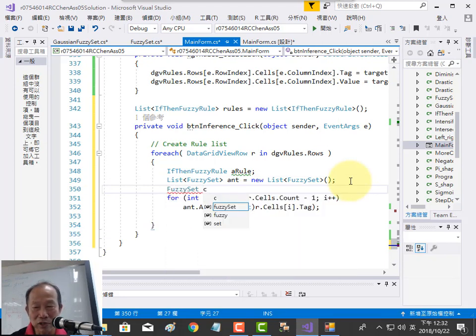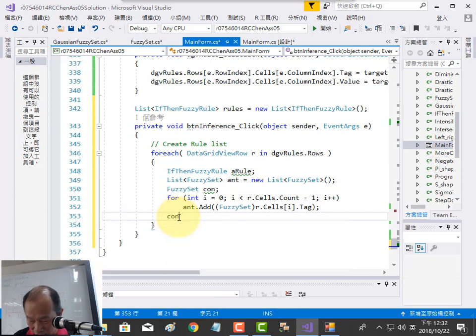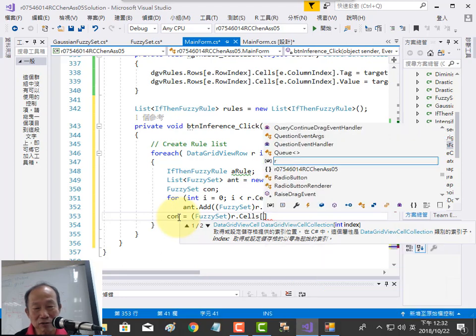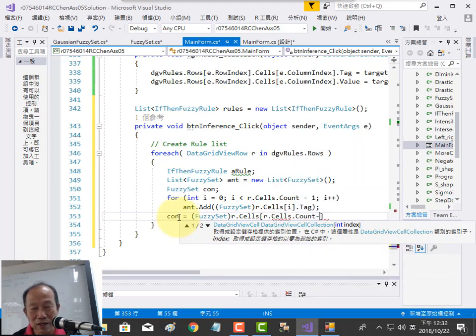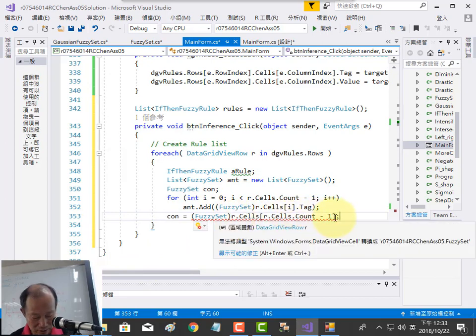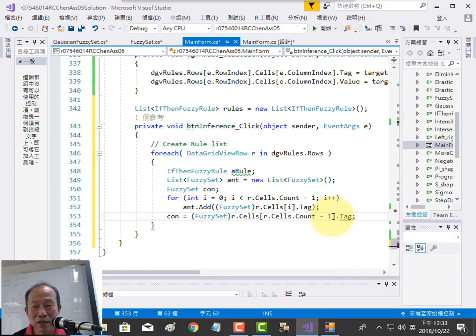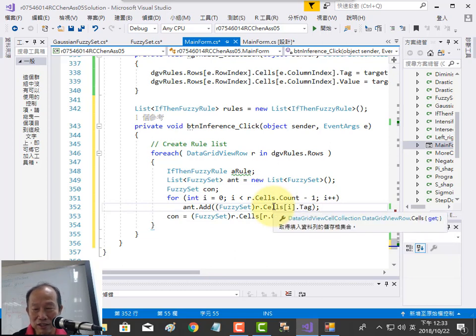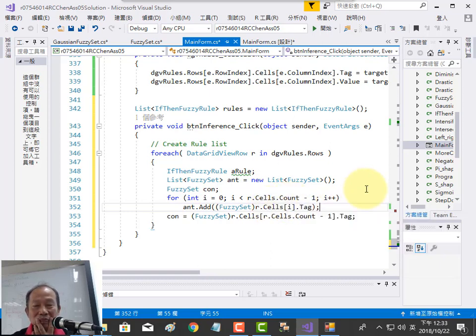And how about the conclusion? Well, I've just put it in here. Conclusion we do not do it in the loop. Okay, fine. I keep using another so-called block local variable for you, GON. Conclusion, right? And how about the conclusion fuzzy set? GON equals what? Cast fuzzy set on what? On r dot cells, the last column. Last column is r dot cells dot count minus 1. It's a cell. The fuzzy set has been put in the tag. Dot tag. All right, just figure it out.